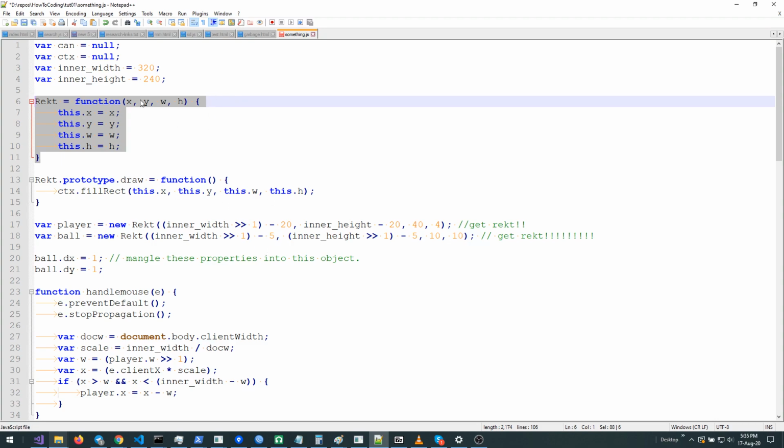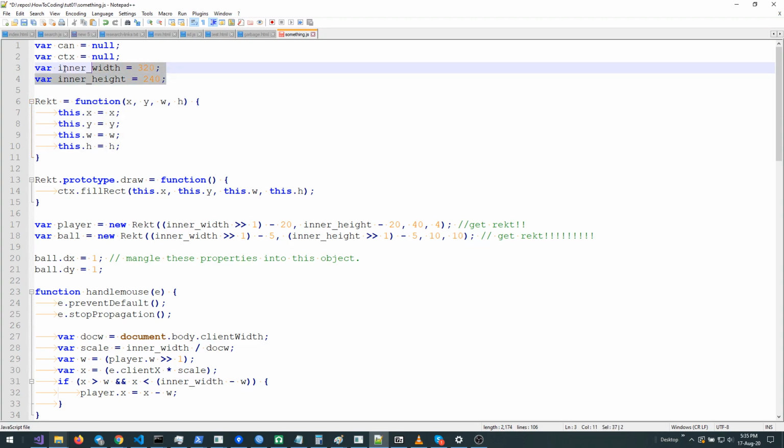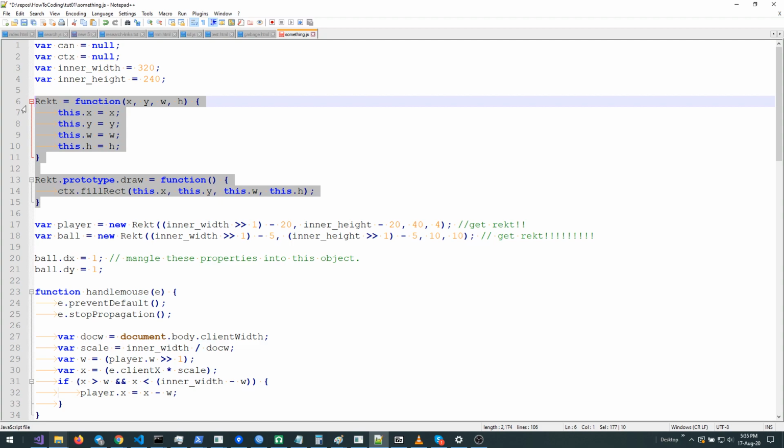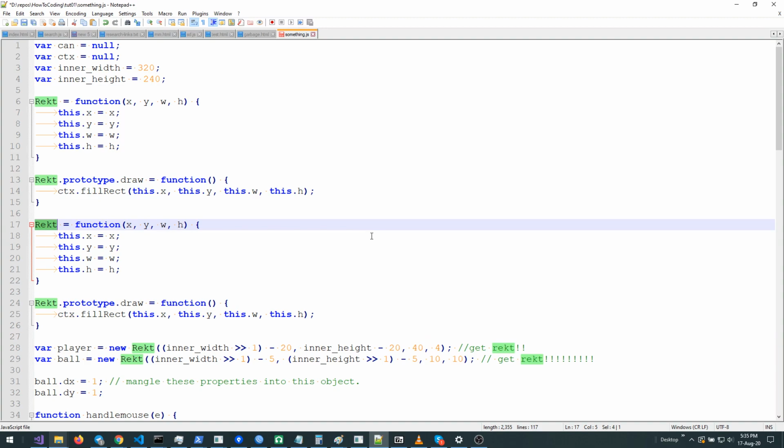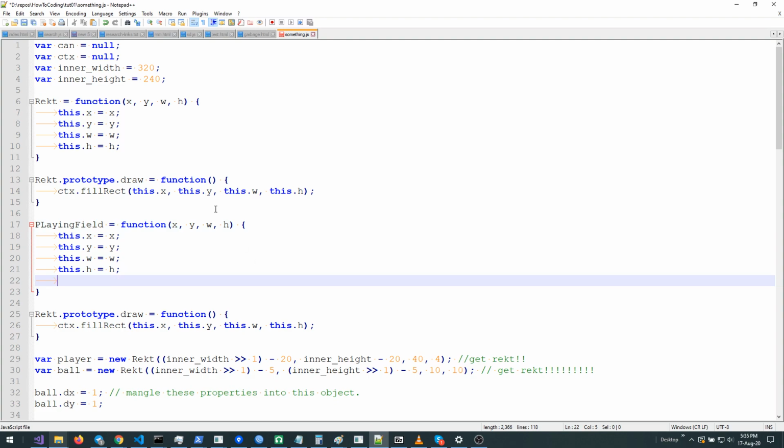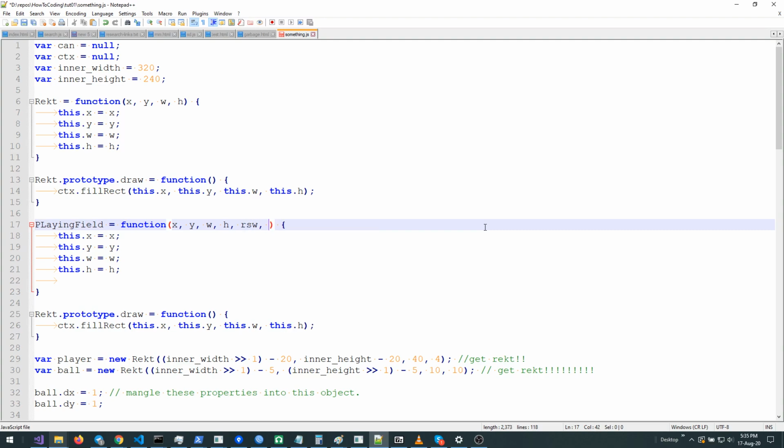We don't really need an x and a y and a width and a height. We have a width and a height. Screw it, we'll just do this. So far for nice refactoring. So get playing field, get battlefield, get area. Okay, so I assume it's going to be playing field function x, y, width, height. I want a rectangle size, RSW, RSH, so rectangle size width.